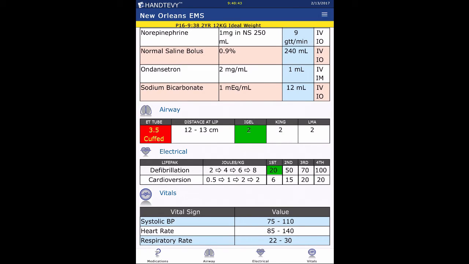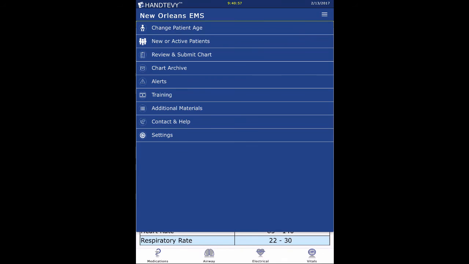So at the very bottom of the screen there, you will see the vital signs as well. The vital signs are going to be the parameters of what a healthy patient in this category or weight range should be within. So let's say that we're ready to submit our report. So at the very top right corner of your screen, you're going to go to the hash marks. You're going to select it. You're going to go to new or act. You're going to go to review and submit chart.